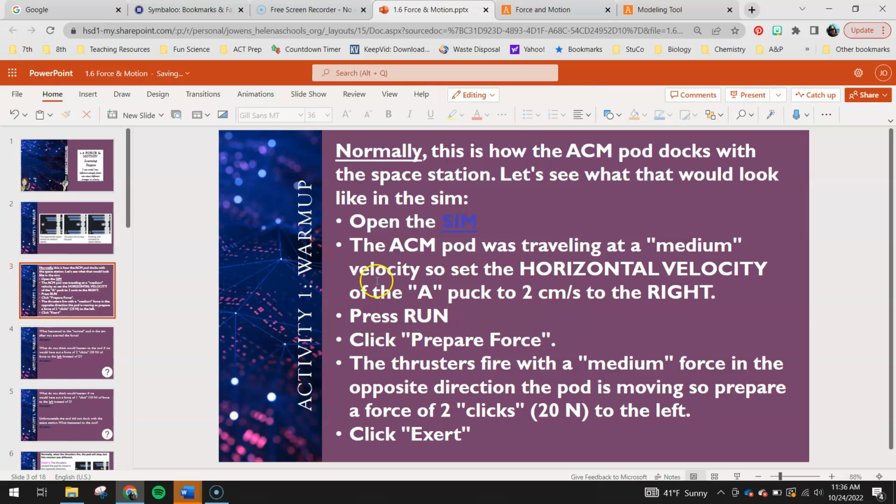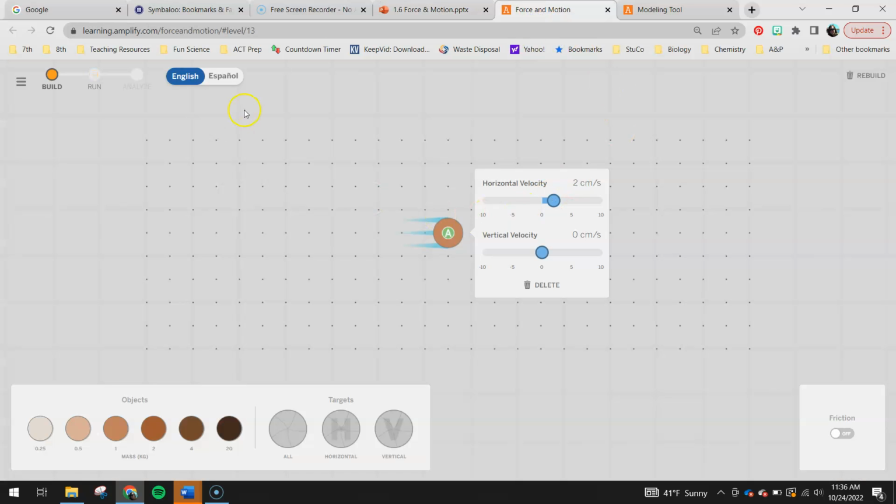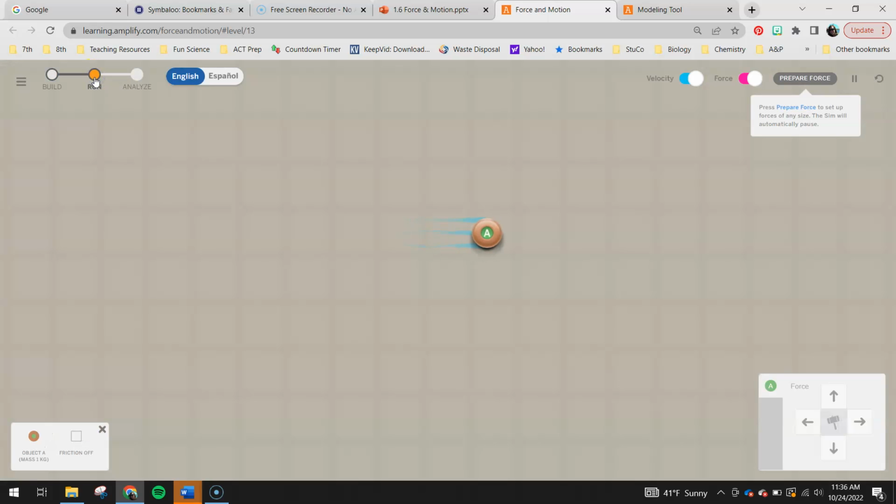We're going to press run, and we're going to see the force that the thrusters actually put on it and what that does to the pod. So we're going to hit run, and then hit prepare force. We're going to prepare the force that the thrusters are going to put on that pod to get it to stop. If you remember, similar to what we did in 1.5 with the targets, your goal is to get this little asteroid collection mission pod to stop so it can dock with the space station.